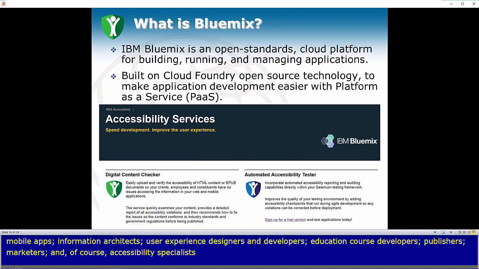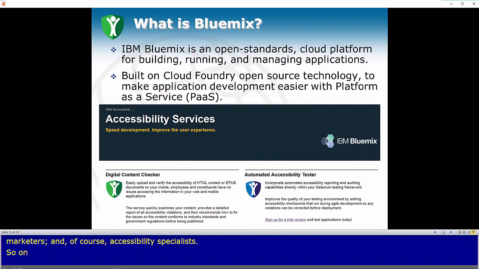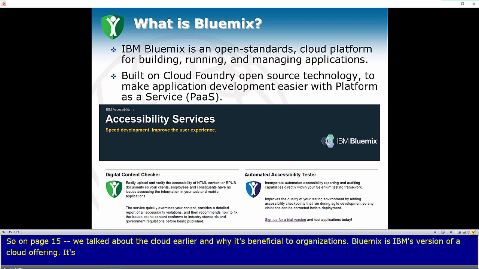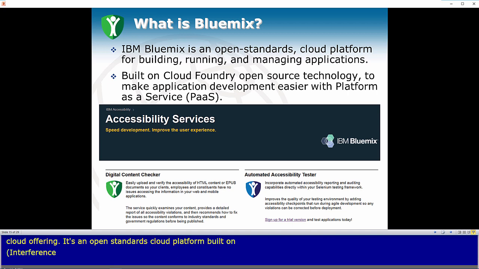So on page 15, we talked about the cloud earlier and why it's beneficial to organizations. Bluemix is IBM's version of a cloud offering. It's an open standards cloud platform built on open source technology for building, running, and managing applications. It comes with the intent to make application development easier.